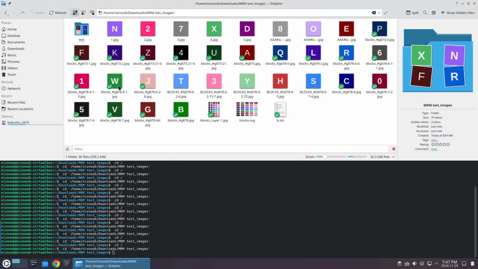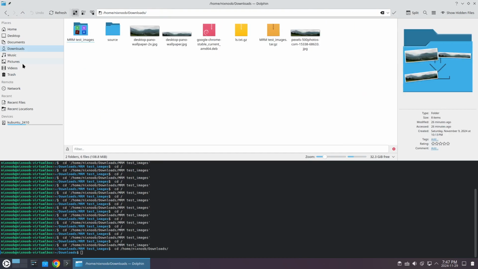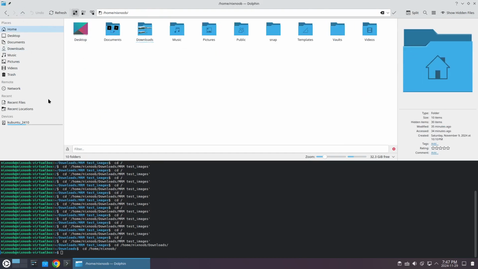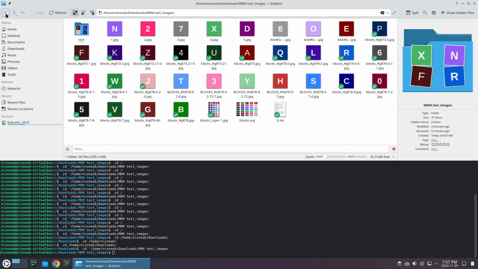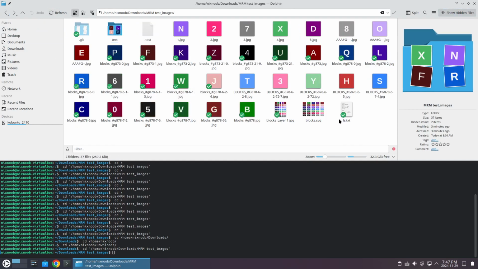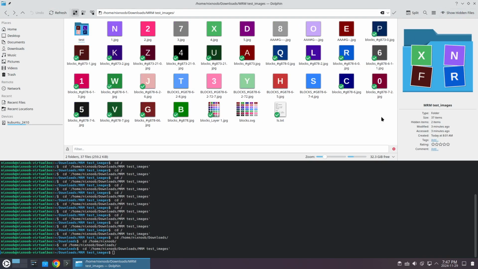Okay, so now I can just go up a directory, up another directory. Super nice. I can go back to the previous directory, back to the previous directory, and I can refresh my file system, and I can turn on hidden files or turn off hidden files right there. Super nice. So that's really, really customizable.